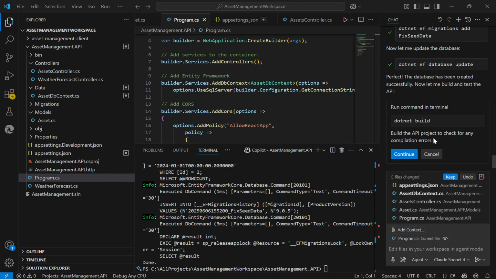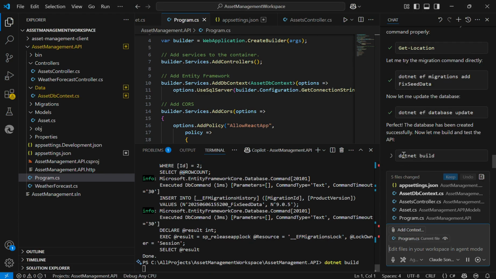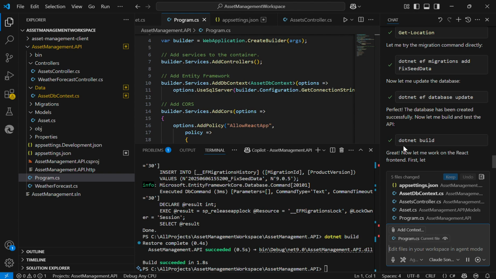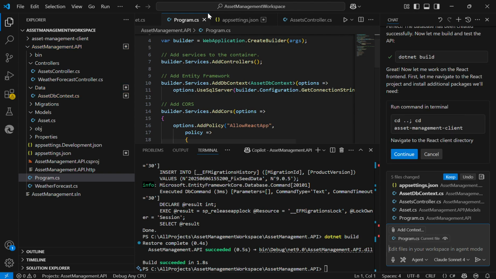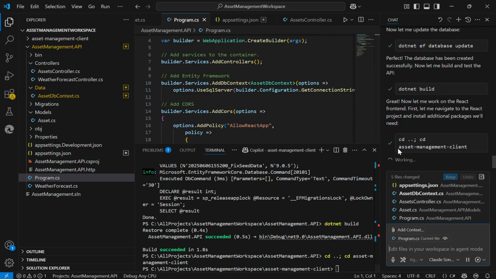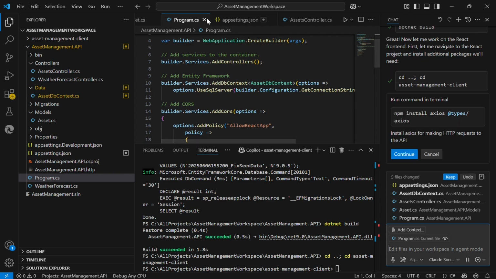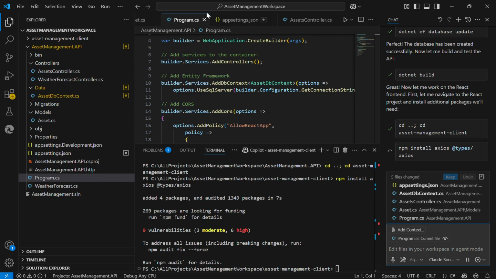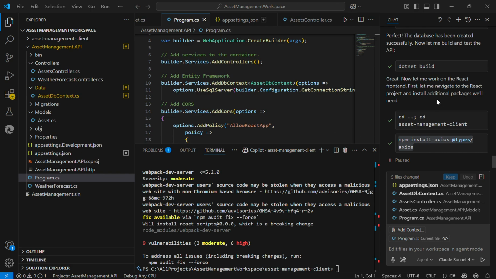Now it is asking to build the API project to check for any compilation errors. By the way, if there are any errors, that also will be fixed by Copilot. So all I'm doing is just clicking on the continue button. It took a few minutes to complete the whole setup. I now need to check whether that will really work. Let me just try out dotnet run.